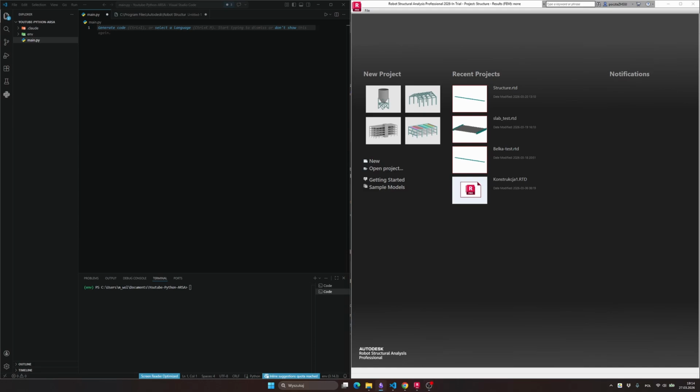Automate your workflow by connecting Python with Autodesk Robot Structural. This will allow you to automate many structures from geometry creation, load assignment, and reporting, and even reading results. I will show you basic steps how you can create a connection between Python script and Robot.